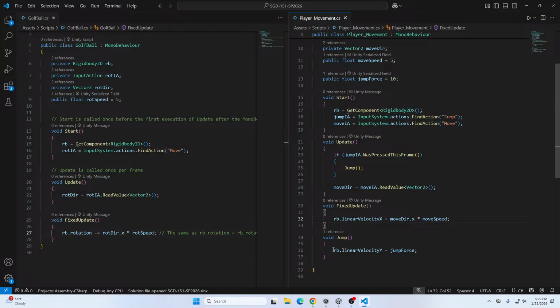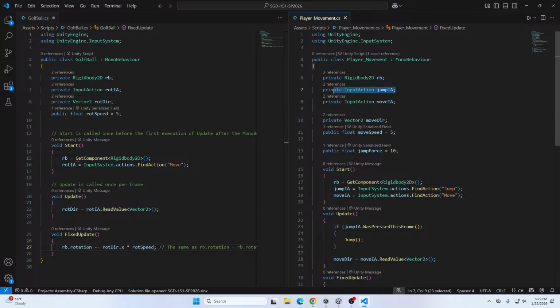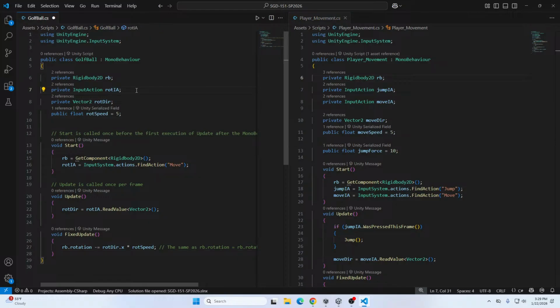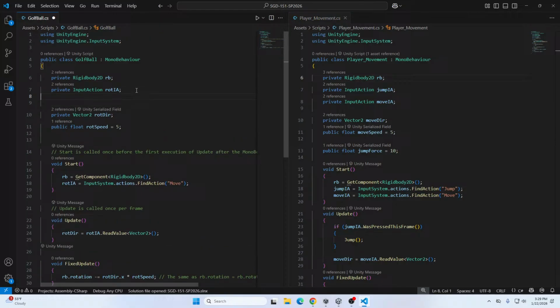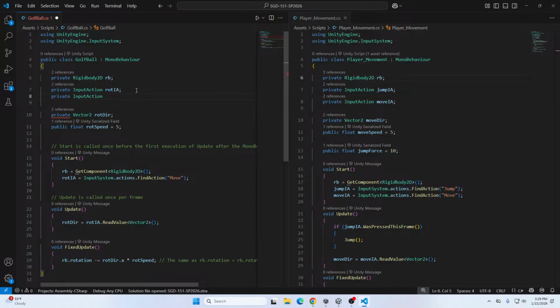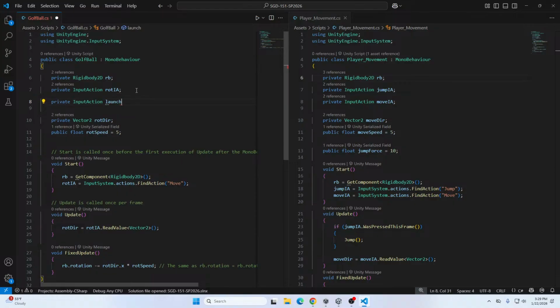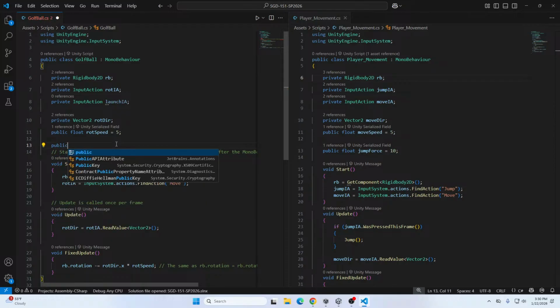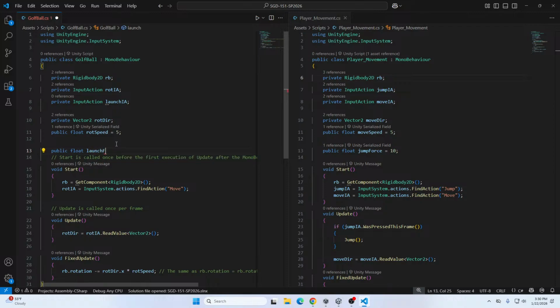Before, we set linear velocity y with jumping. I'm going to grab my code for, I'm not going to copy it, I'm just going to mimic it. Just private input action. I'm going to call it launch IA. And then instead of jump force, it'll be launch force. By default, we'll say 20.